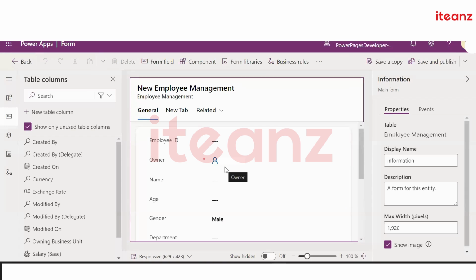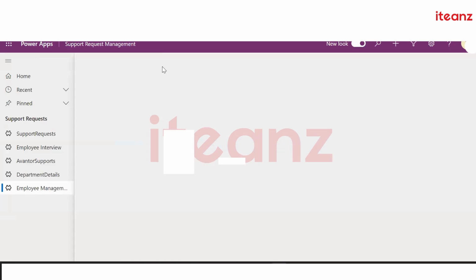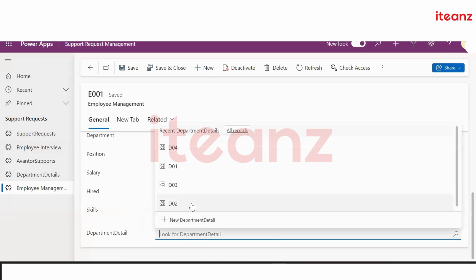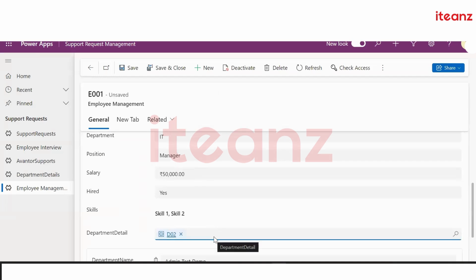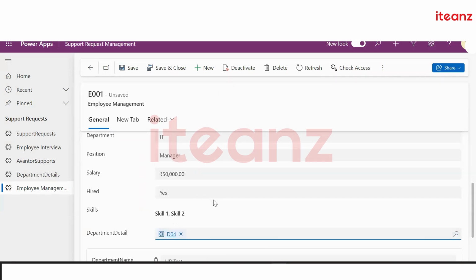But the next scenario is, if we have a scenario where a single person can be in multiple departments, we cannot do that with the lookup column. In SharePoint, we know we have multi lookup, so that we can select multiple values from the lookup list. But here in Dataverse, we don't have any such option. Whenever we create a lookup, we can have only a single value selected in the lookup column.